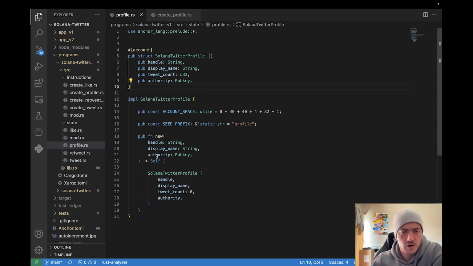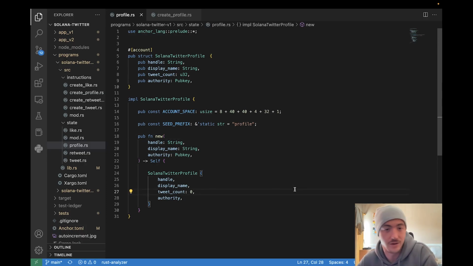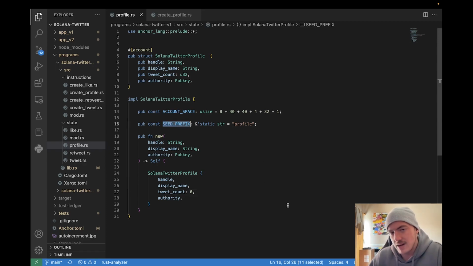And then to create a new one, we obviously have this function here where our default value for tweet count is going to start at 0, which makes sense. Once you create a profile, you haven't written a tweet yet, so 0. Now, this right here, the seed prefix, is going to be an important piece. So this is going to be a seed prefix. In other words, our first seed that represents how we create the address for a profile. And now what does this exactly mean?